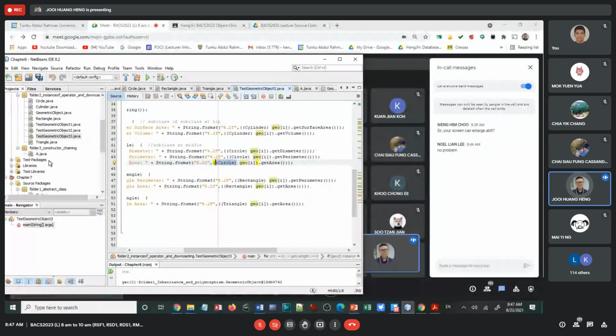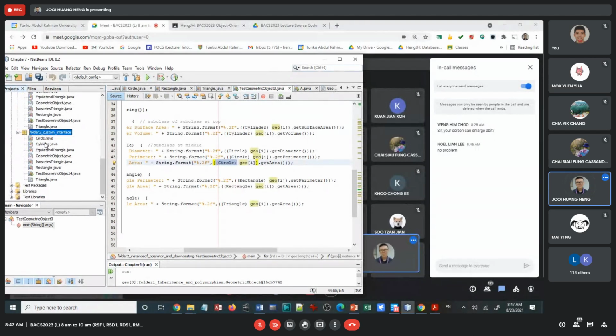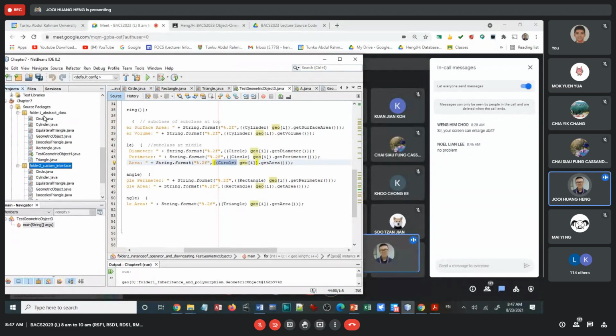But I will also try to create my own interface. We call it a custom interface. This is what I have in Chapter 7. In this folder I have not yet done any interface; it is not here. I just copied whatever classes are here. But first I want to tell you why we need to use an abstract class.